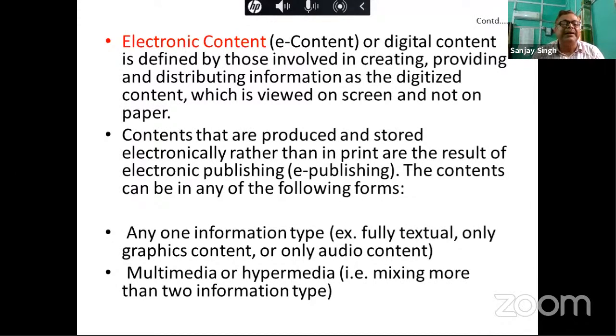The content can be in any of the following formats: fully textual, only graphics content, only audio content, or multimedia or hypermedia, mixing more than two kinds of information at a time. These are all varieties of how we are creating it. These are all the technical part of such things.